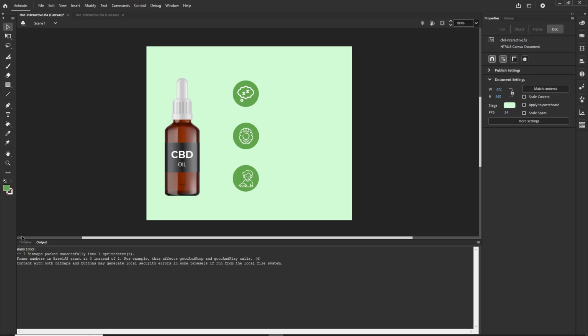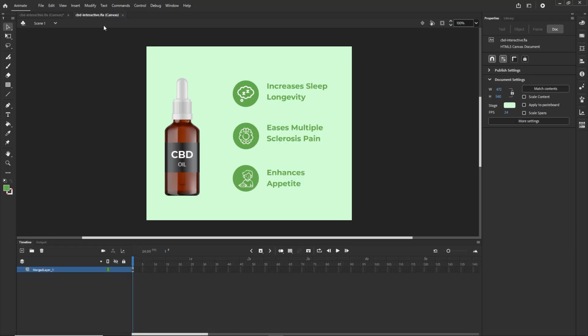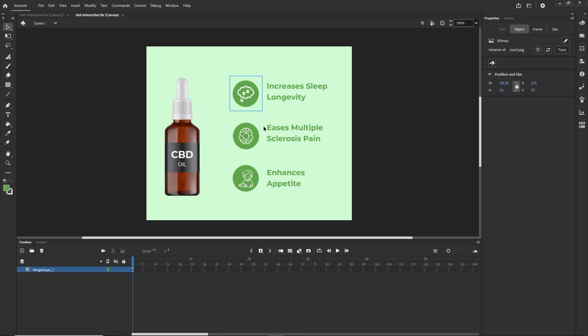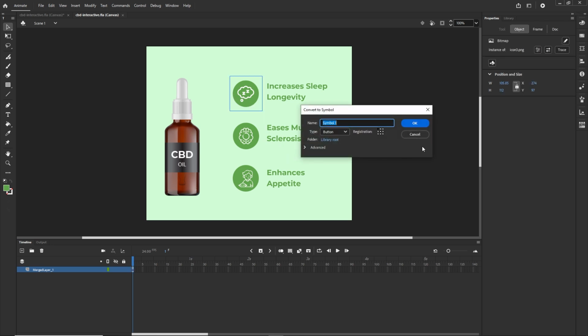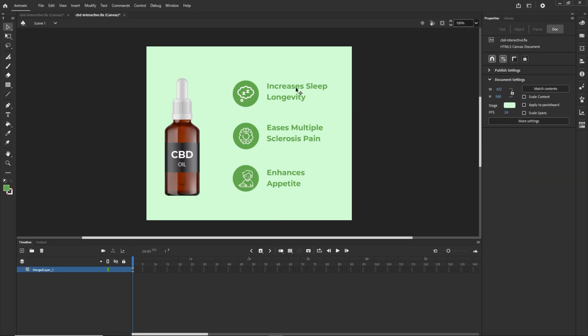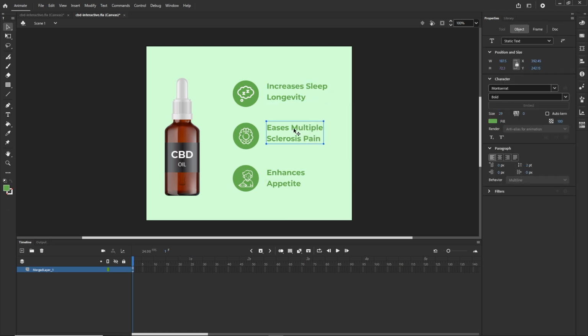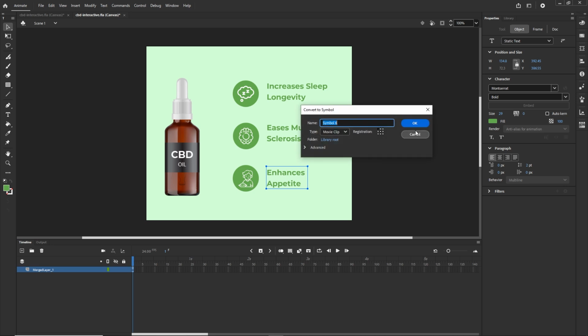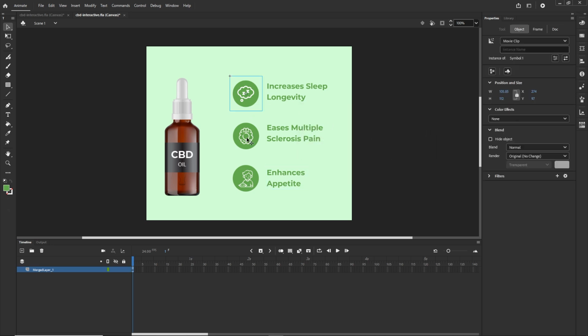Alright, so now I am going to go to my other file, which is the same. And now I'm going to convert this to a symbol, so F8, but I do not want this as a button, I want this as a movie clip. So I'm going to click OK, and symbol 1 is fine. And one by one, I will have to convert all of them to symbols. So also the text, and also this one, and also this one. So now I have converted all 6 of them to the symbol movie clip.